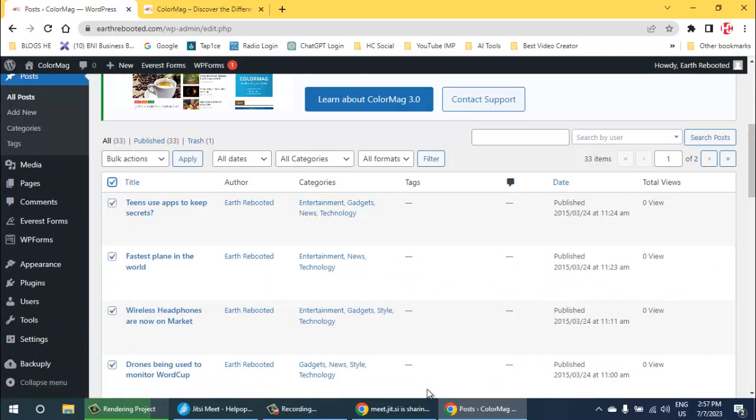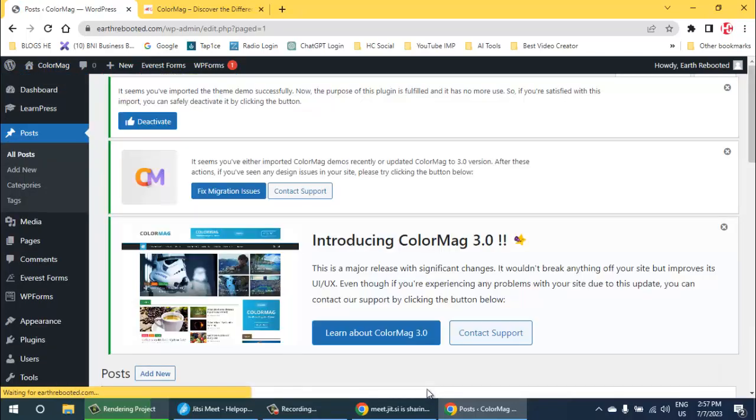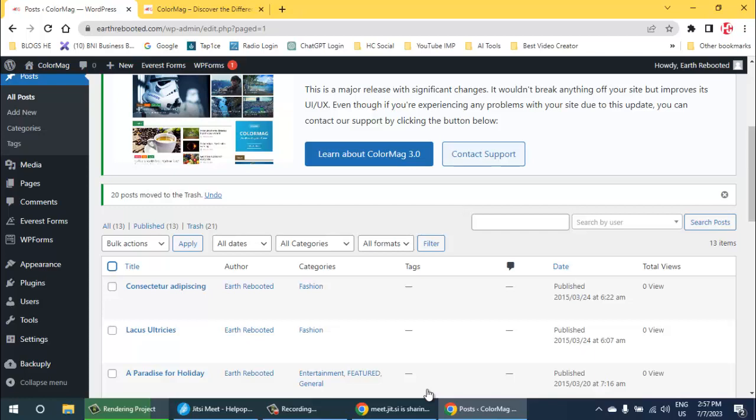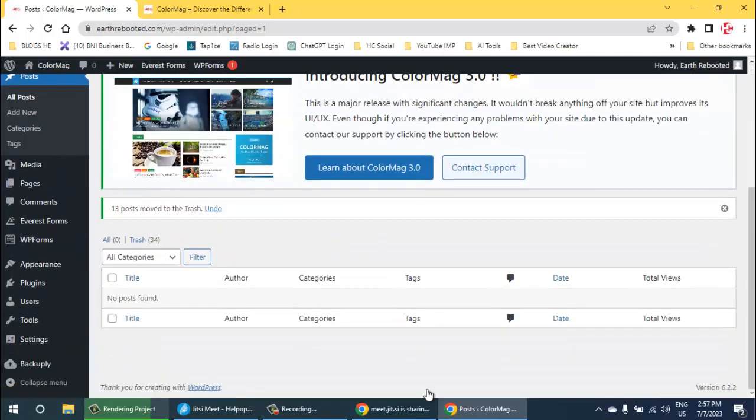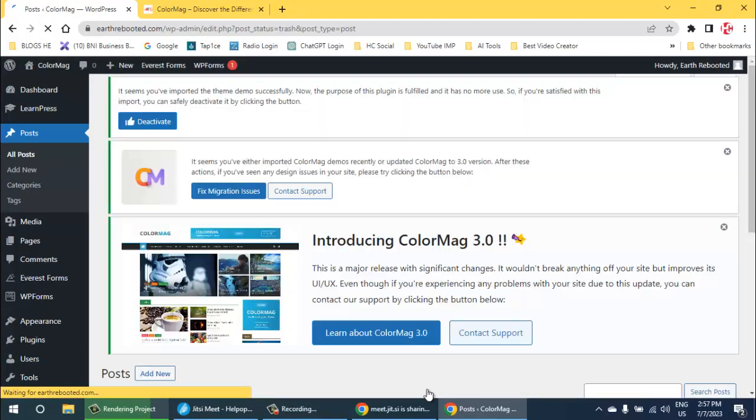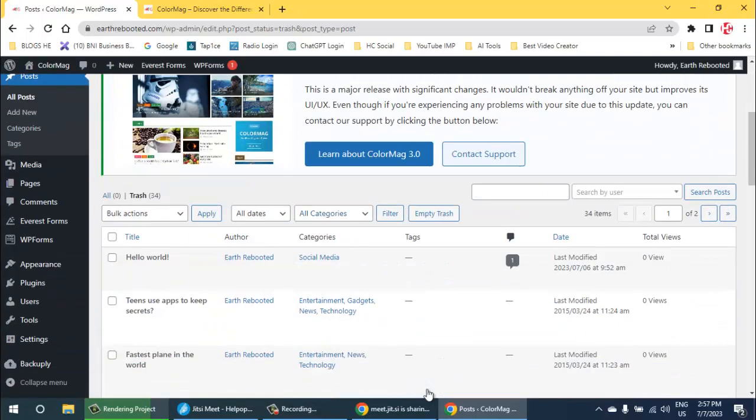Now I will select all the posts and move them to trash. Again select all and move to trash. Okay, so all the posts are deleted, and they are in the trash. In the trash also I can delete all, delete permanently.